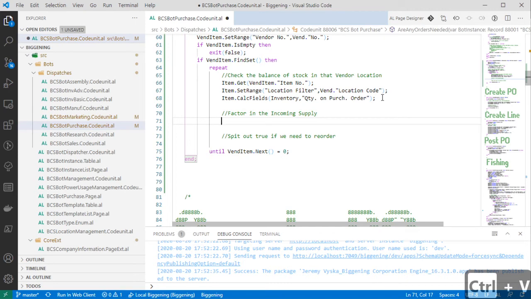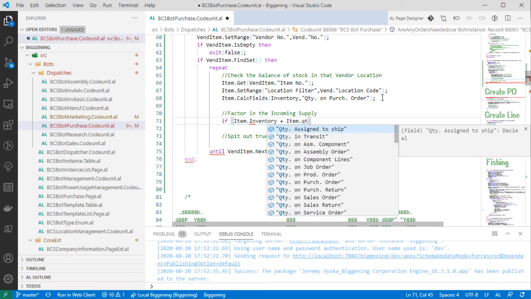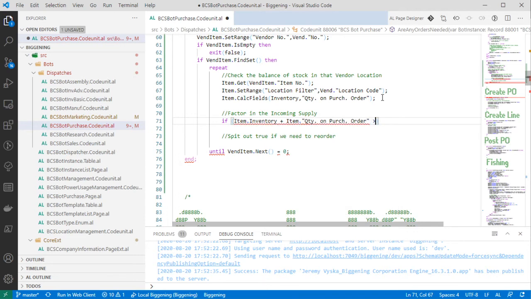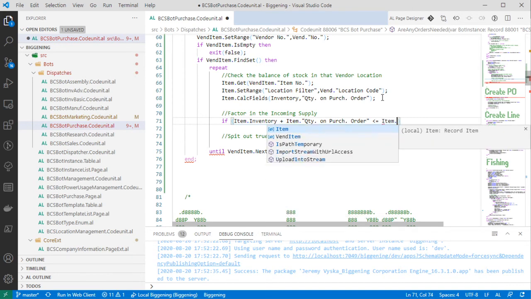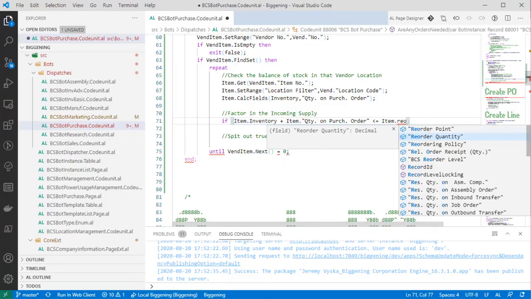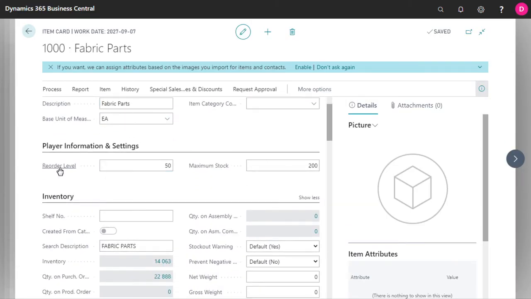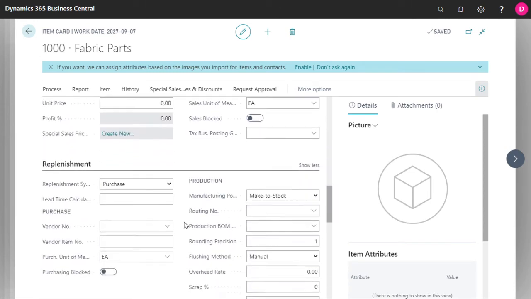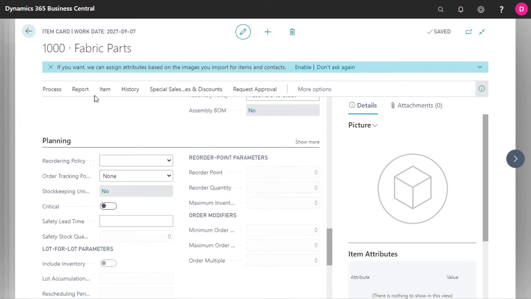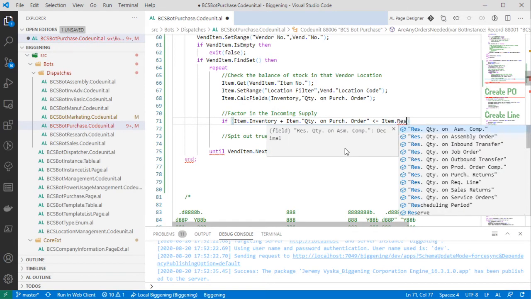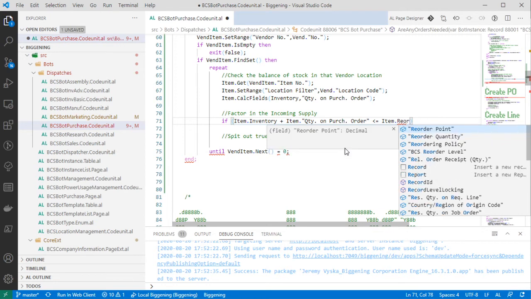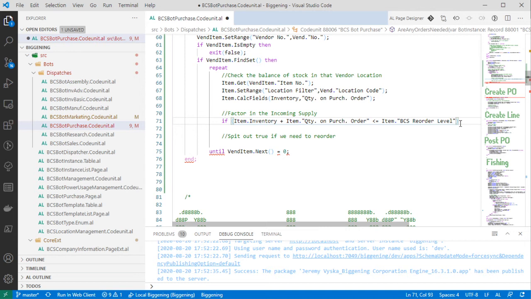Actually, let's do that. Okay, so if item dot inventory plus the item dot quantity on purchase order is less than or equal to the item dot reorder, and we repurposed. We didn't repurpose. We created a new one, this reorder level. So we've got to make sure we don't goof ourselves up and use the reorder point or quantity that are in the base product, because we didn't want to have any confusion later in what code is affecting that. So BCS reorder level. Thankfully, we've got the prefix on there so we know it's ours. So if what's in inventory and what's incoming is less than what we told the reorder point, then exit true.